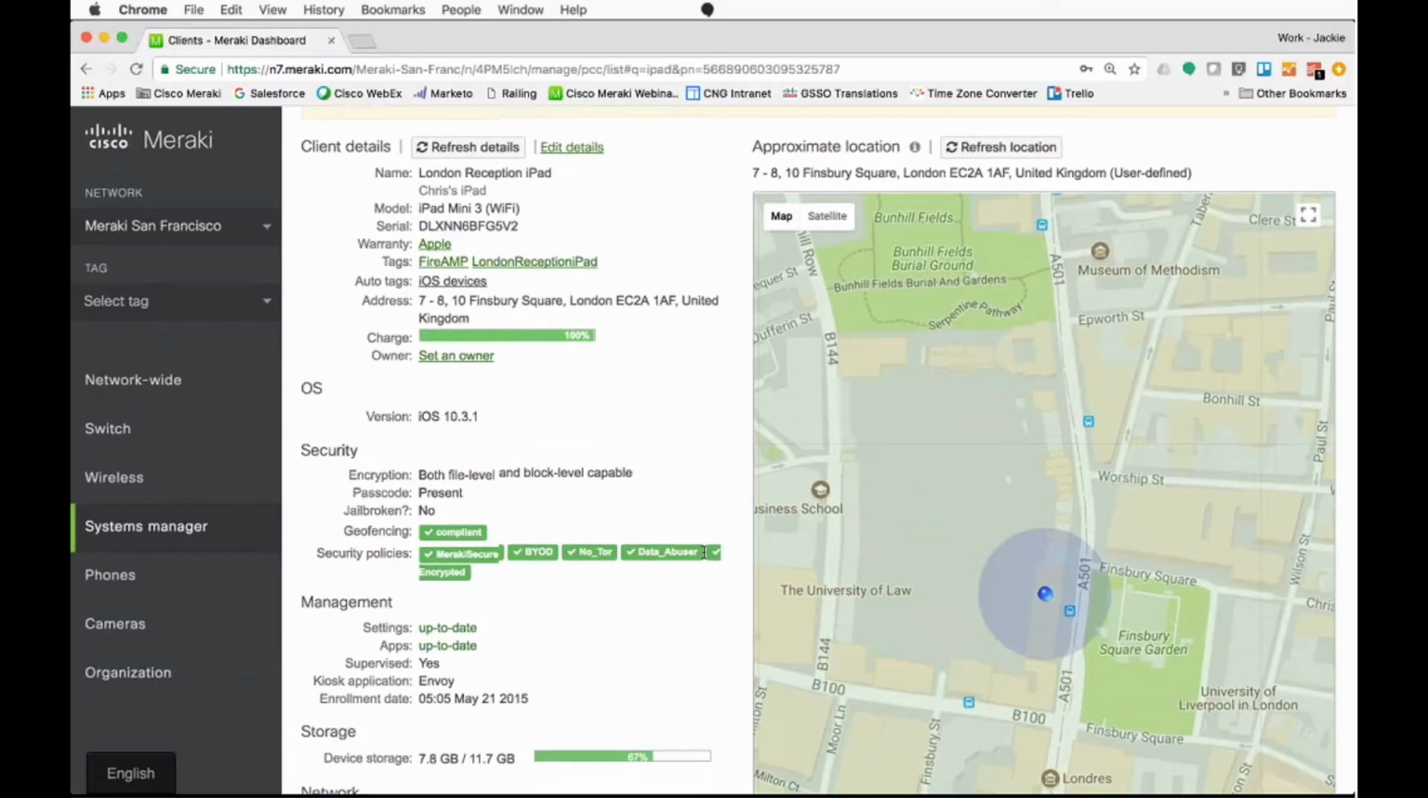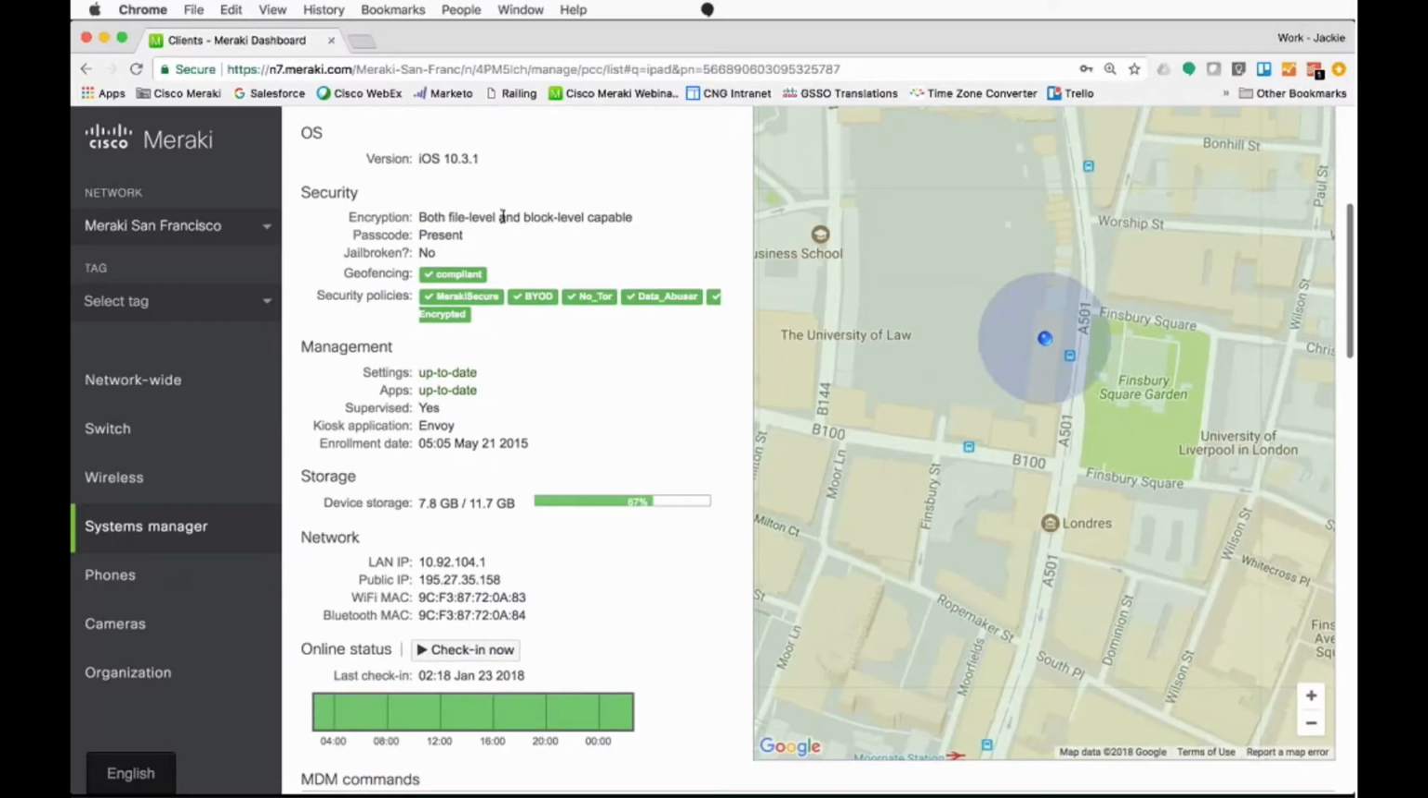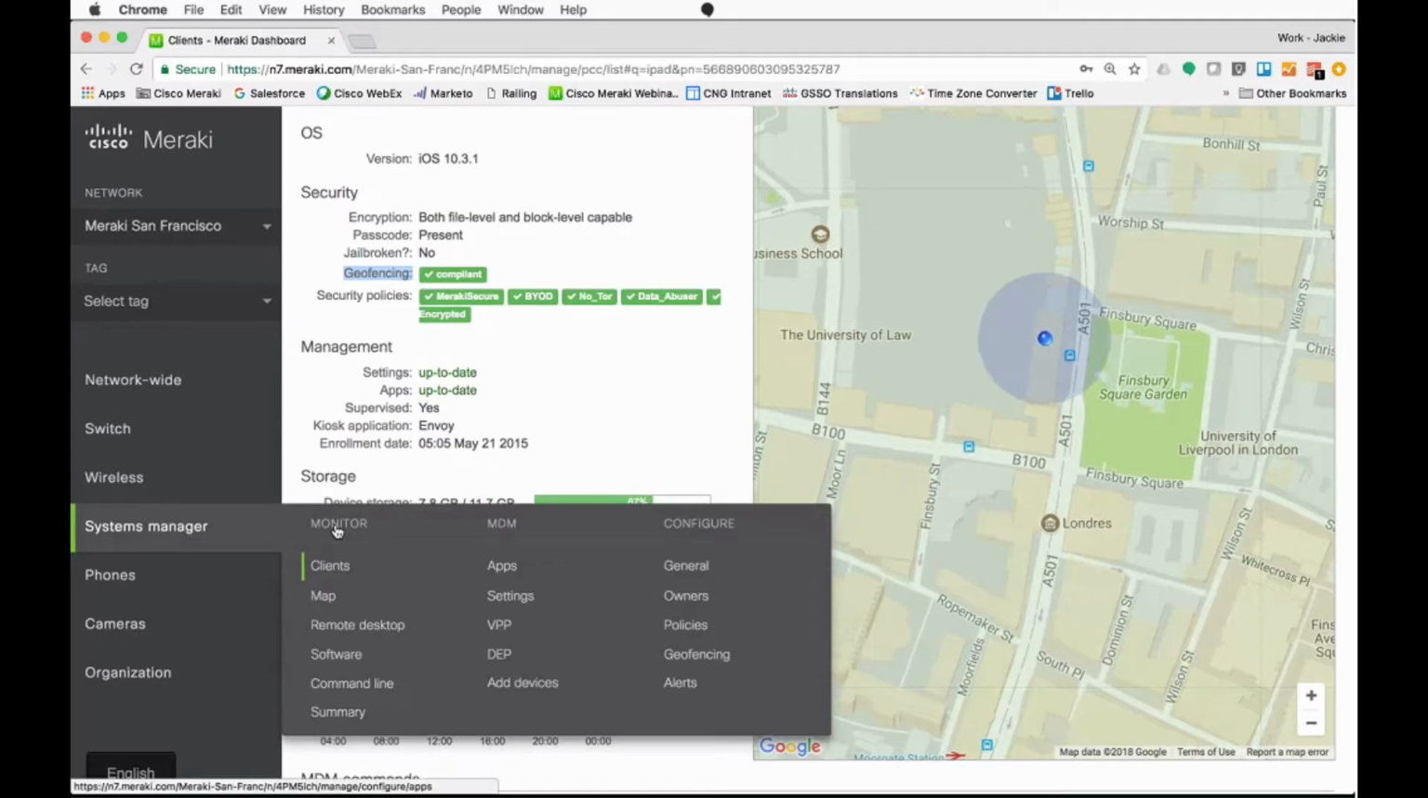And then we come down to a security section. Now, this is not going to mean too much right now, but as we go on in today's demonstration, I'm going to explain what a lot of these are. So jailbroken is a fairly obvious one. Has the device been jailbroken? Yes or no? Then we have geofencing. Is the device compliant or violating a geofence policy that we have set up? Now you're going to set up a geofence policy over here under Configure, Geofencing. And so we have a policy, and this device is compliant with it.